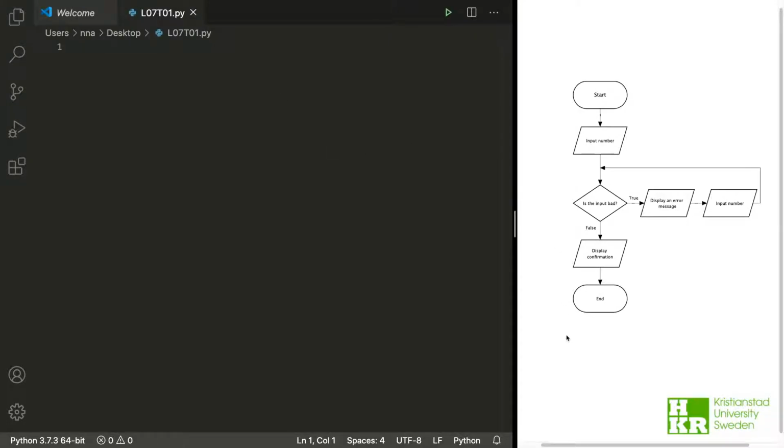And now if we take a look at the flowchart, we can see that we're supposed to read a number. Then we're going to check if it's a correct number or not. And if it is a bad input, we're going to display an error message and read a new number and check if that is an okay number. And if it is, then we're going to display a confirmation. And then we end the script.